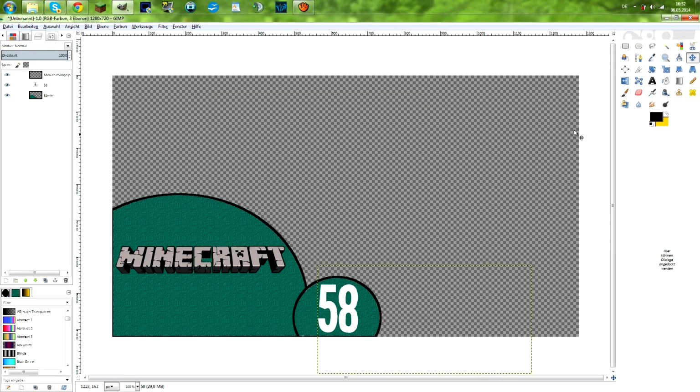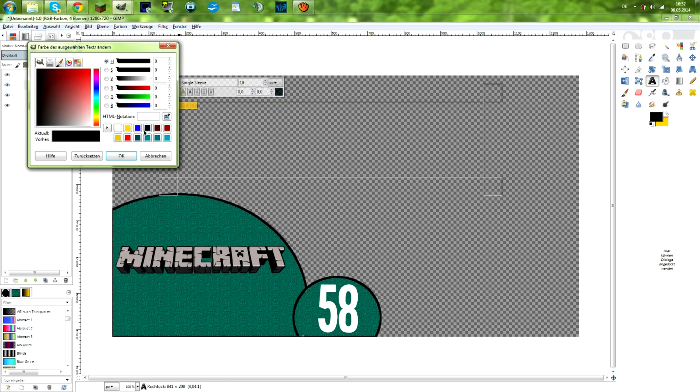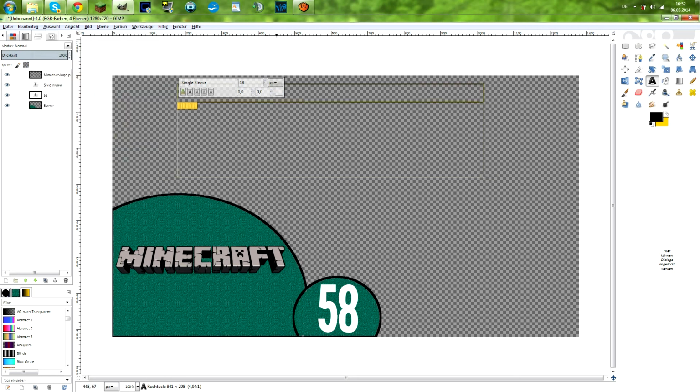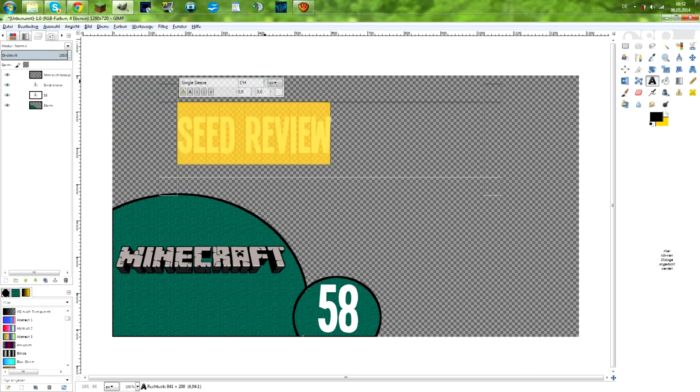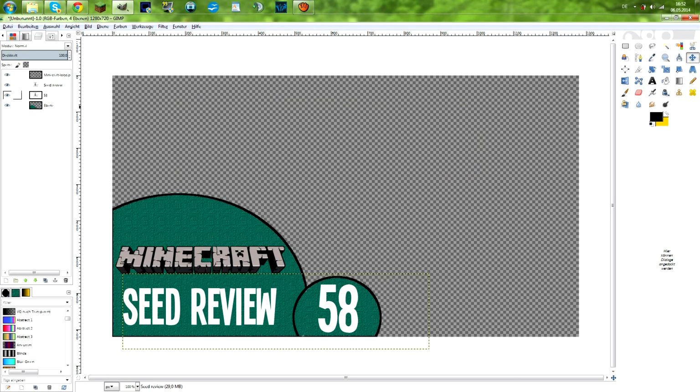And let's do the same thing for another bit of text down here. And then what we're gonna do next is add a shadow and some outline to it. So let's type in seed review. Why not? That would also fit with the screenshot I have in mind, which we're gonna use for this. So let's make this a little bigger and move it on here as well. And that's all perfect and nice. So let's get an overview. Yeah, that looks about right.